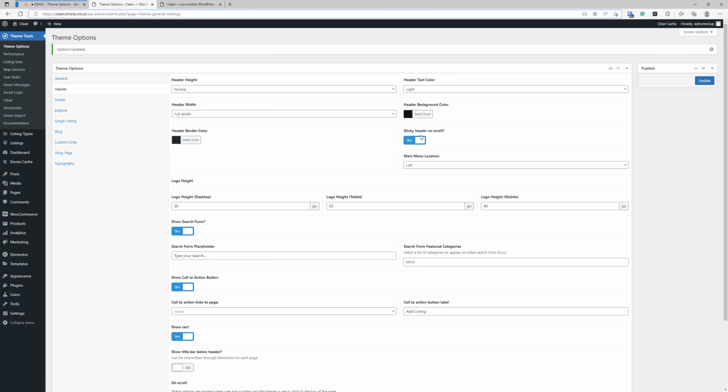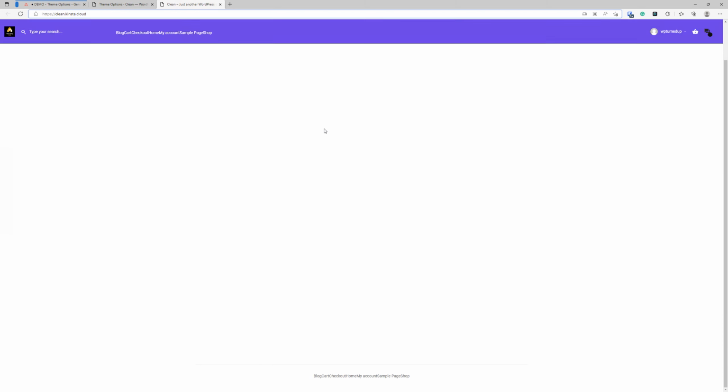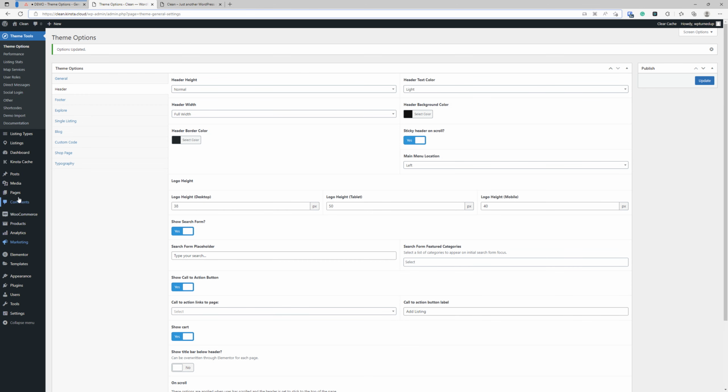Next up is sticky header on scroll. That's pretty much what it sounds like. When you scroll down a page, the header is going to stick to the top. Let me add a bit of content to my homepage.